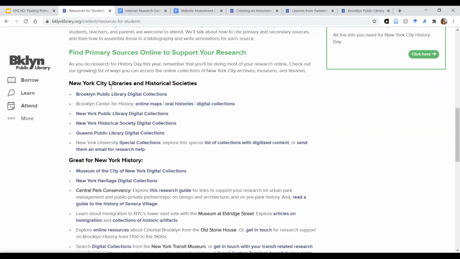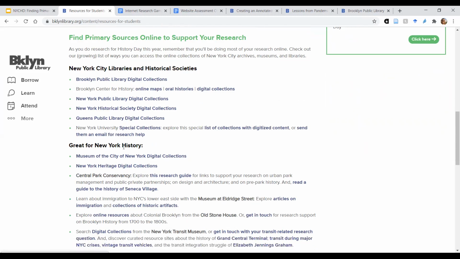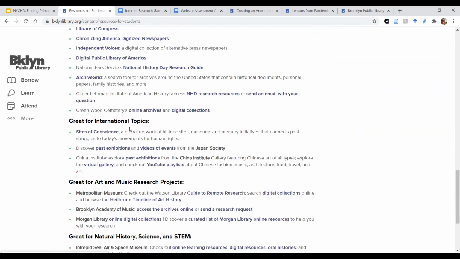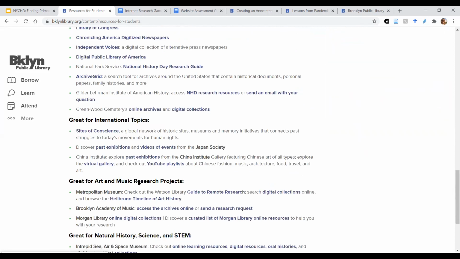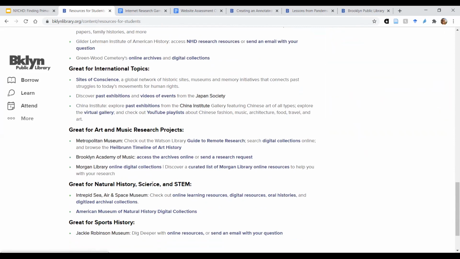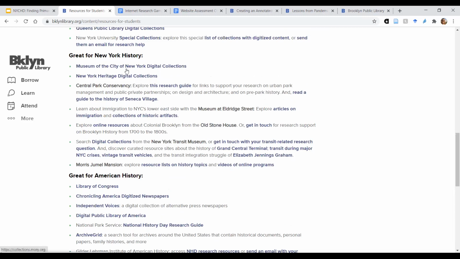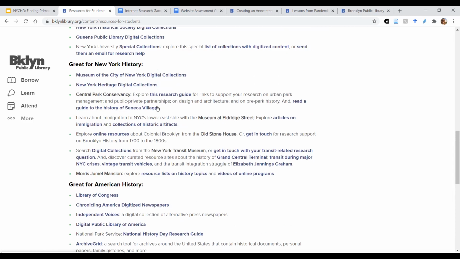There's New York City libraries and historical societies. There's databases that are great for New York history, databases that are great for American history, great for international topics, great for art and music research projects, for natural history, science, and STEM, and for sports history. Some of these actually cover completely other topics as well. So if your topic doesn't fall exactly into one of those buckets, you might just peruse the list still and see what might be relevant to you.